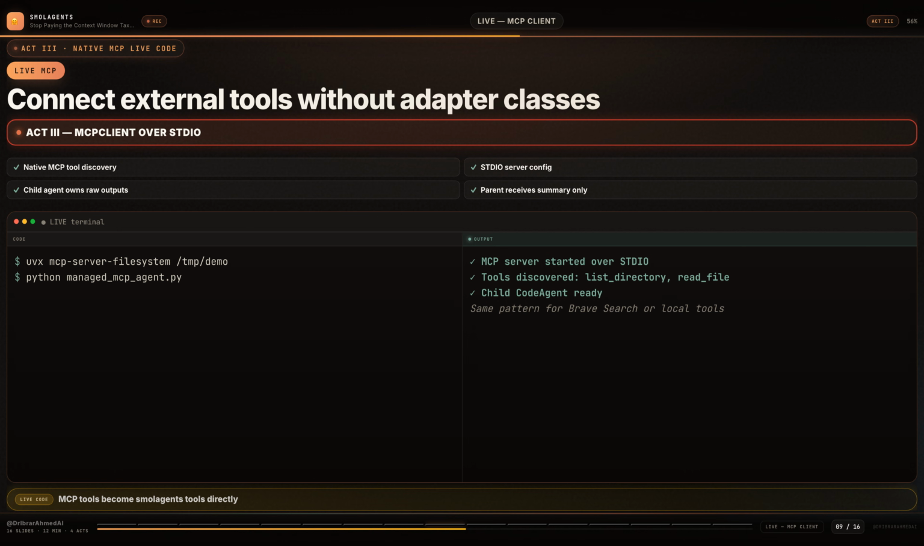The connection pattern is the same. I prefer file system for recording because the output is stable. Then I mention Brave Search as the network version of the exact same idea. Show the command first, then the Python file. That helps viewers separate server startup from agent wiring cleanly. The server is just a tool provider, the child agent is the memory boundary.